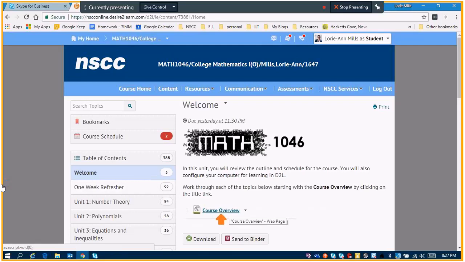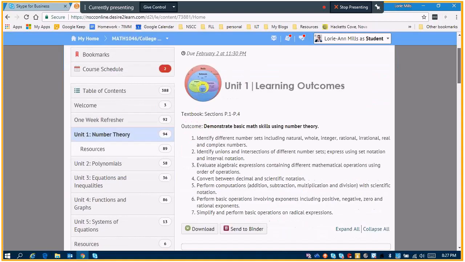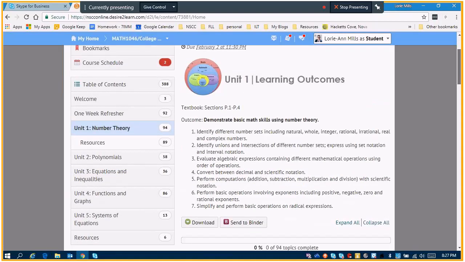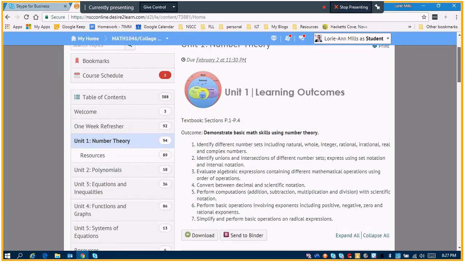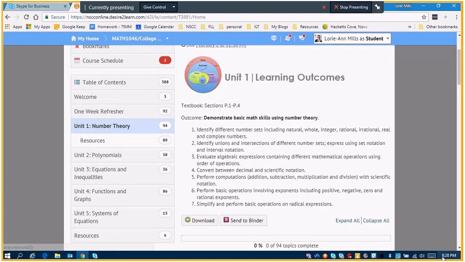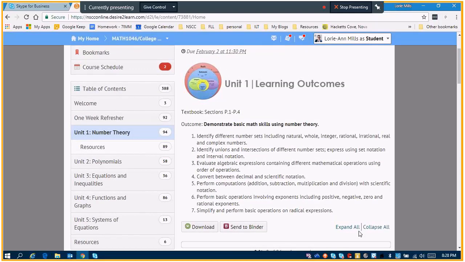And instead of the 1-week refresher, I'm going to go into number theory. And this is the unit that we're going to be starting on Monday. And it's a little bit different from the 1-week refresher. We're going to leave the 1-week refresher, but all the other units from now on are going to take the same format as the number theory unit. So by the time you get to Unit 5, Systems of Equations, it will all be familiar to you. So each unit in D2L begins with the Unit 1 learning outcomes, so you can see exactly what you're going to be looking at for the unit.